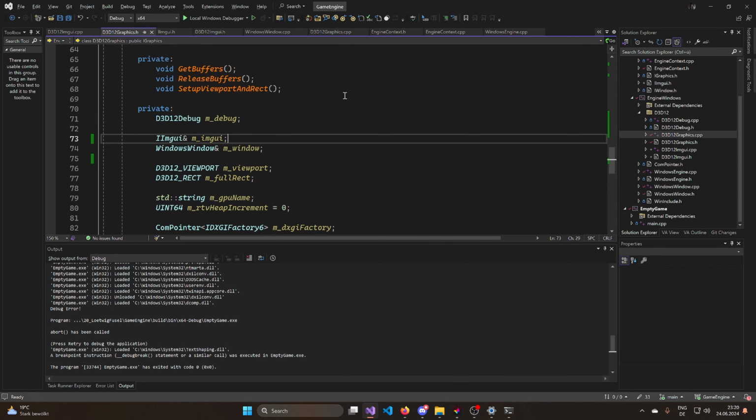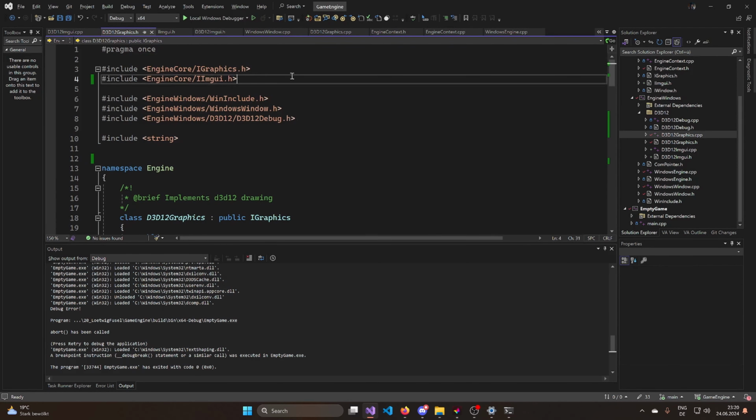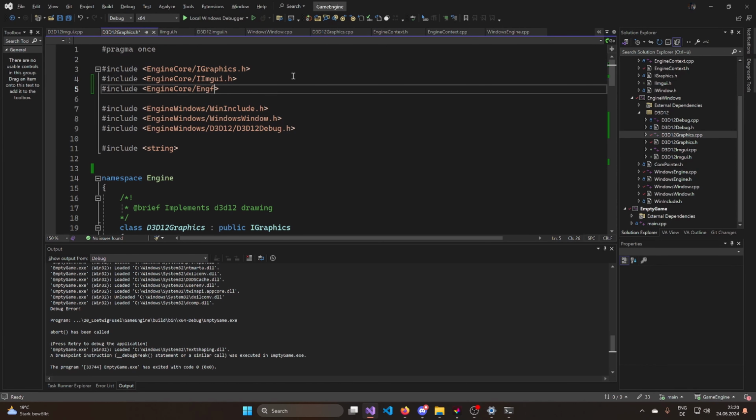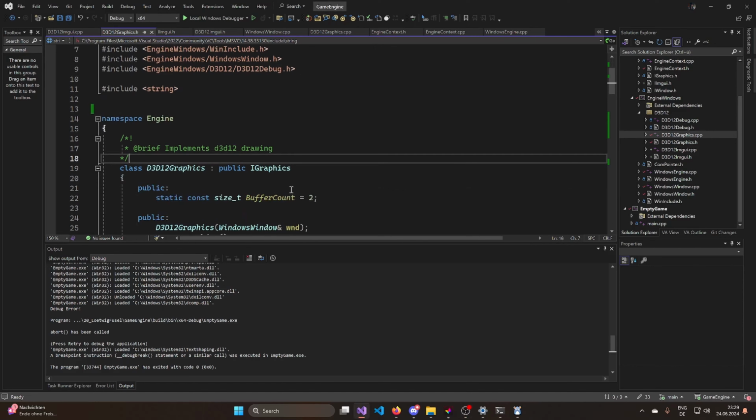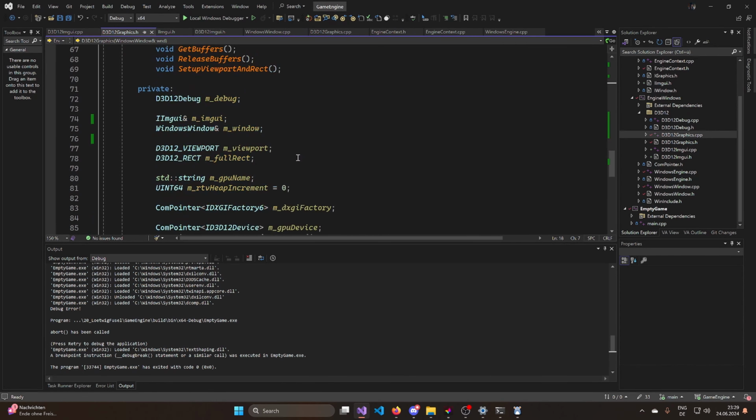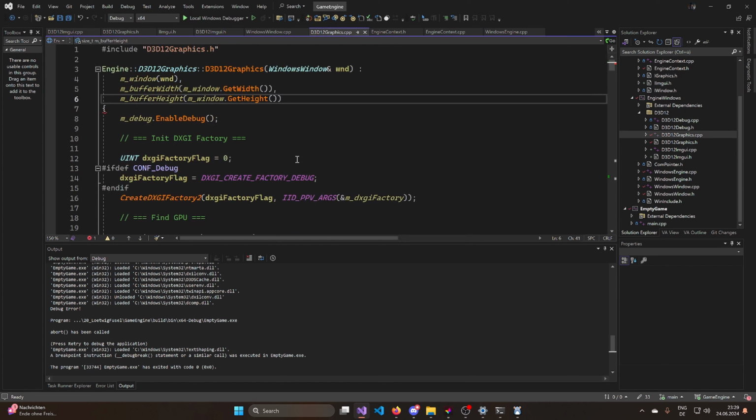I think we do not have any reference to the engine context.h. Engine context.h, okay. Okay, so now let's go down and make sure to adjust this. No, it's okay. So let's go here. Here is where I wanted to go.